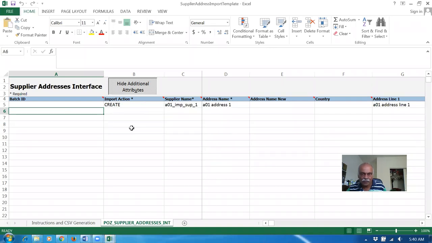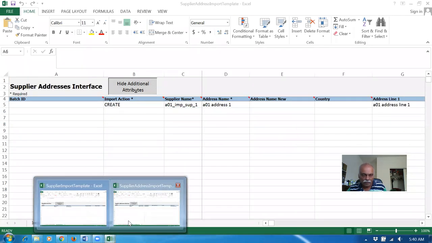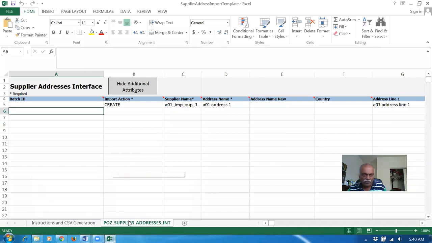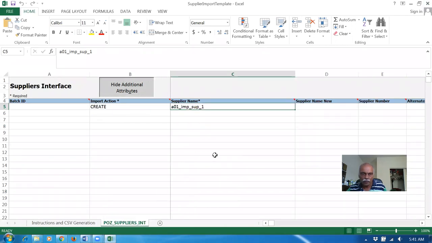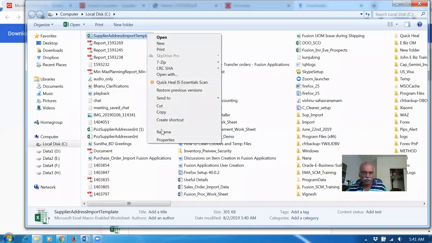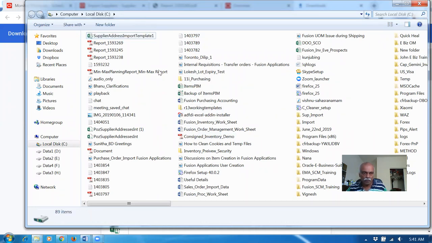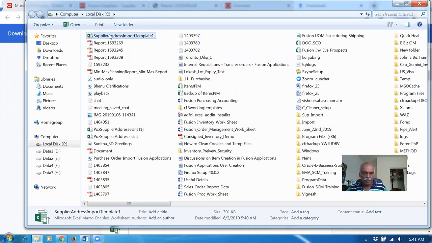So actually the other file might have got opened. Supplier import template, and then the one supplier address template. Now having my value, let me close this now. And I will again open up the supplier import template also. Now close it. I will again open it up now. So now let us rename it. Let me see whether it allows me to rename it. Okay. Rename now. So we have supplier address template, one of the ones.